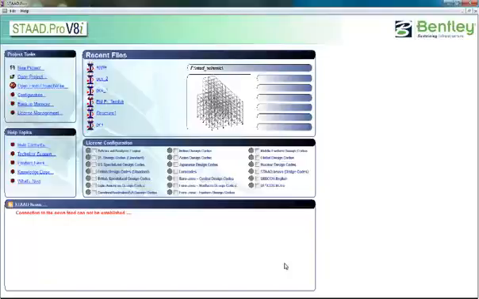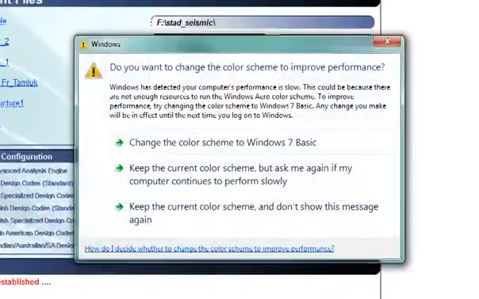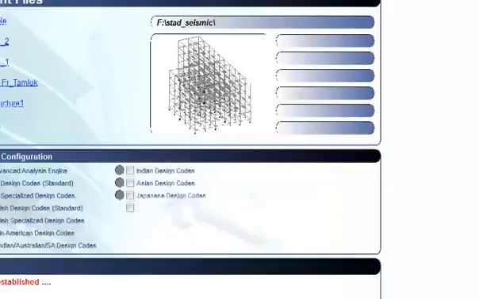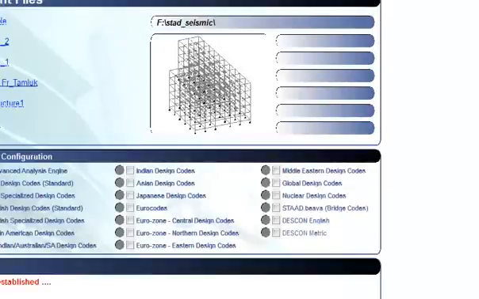The first thing we are going to do in this lecture is a general outlook of the whole software. The first thing here is the new project, open project. These are just simple things that one already knows.